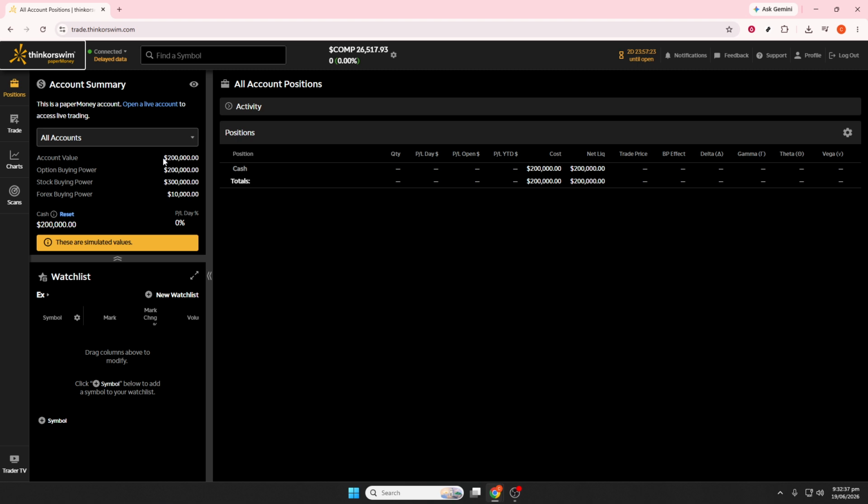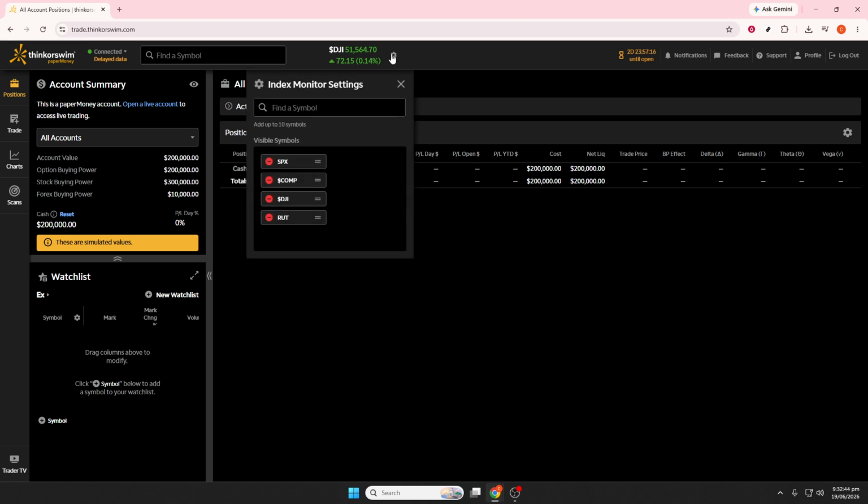Next, enter the stock symbol in the symbol box. This is also called the ticker symbol. For example, you might type in something like AAPL, TSLA, or NVDA. After typing the symbol, press enter to load the quote. This will bring up the stock's current pricing information so you can move forward with the trade.